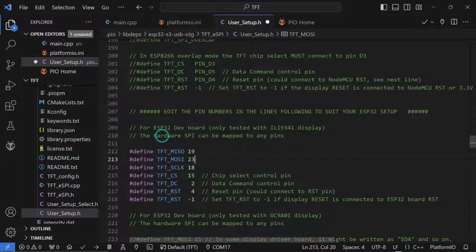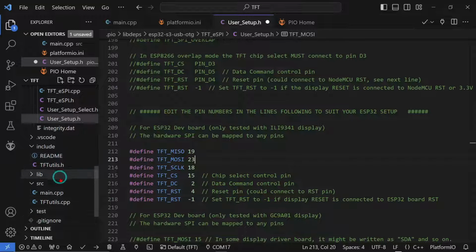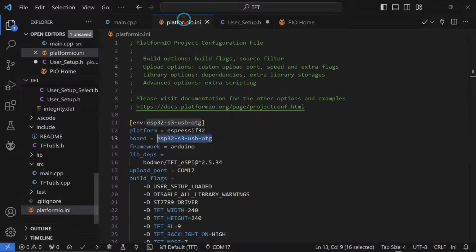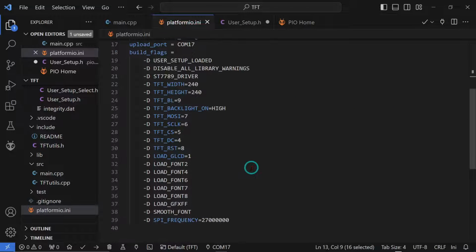So you'd have to prepare this file, and then you'd have to edit these numbers over here, which are not correct for our board either. But we don't have to bother with that when we're using PlatformIO, because as you saw, we have these values encoded in the platformio.ini file. They override the values in that file. In fact, when this value over here, user setup loaded, is there, it is going to completely ignore the user setup file, and you can put all the values in here.